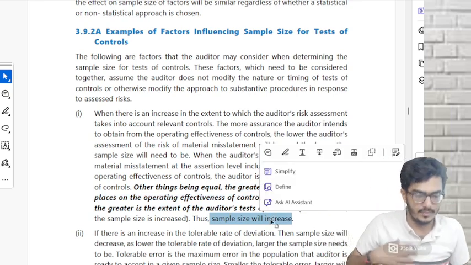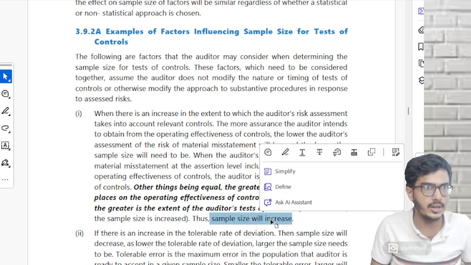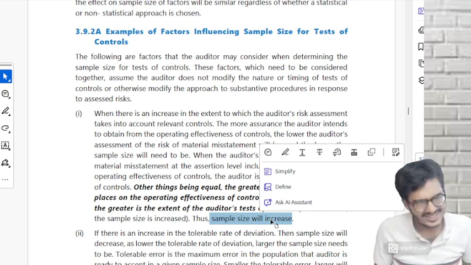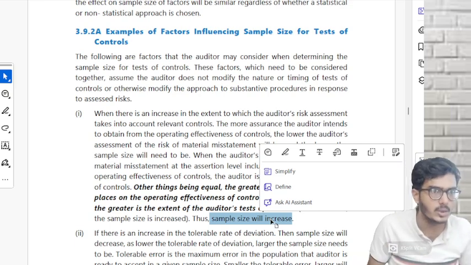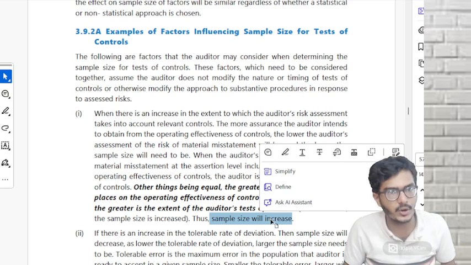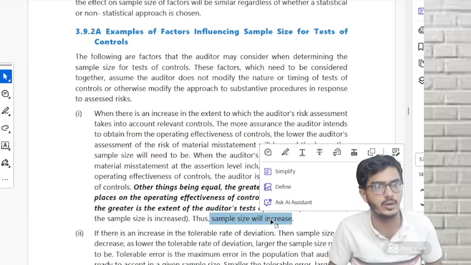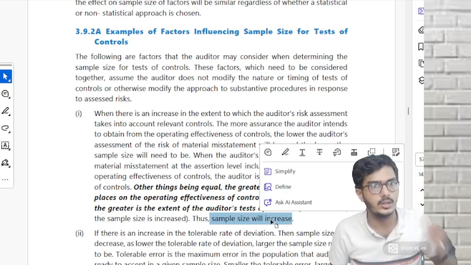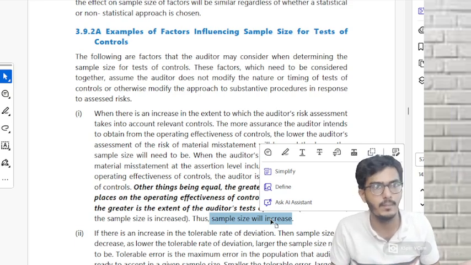If you want to score more in audit, will you read more audit or less audit? Same thing applies here. If you want to rely more on controls, you're going to check more of controls. You're going to perform more test of controls. Automatically, if you do something more, the documentation and the sample size will also increase.